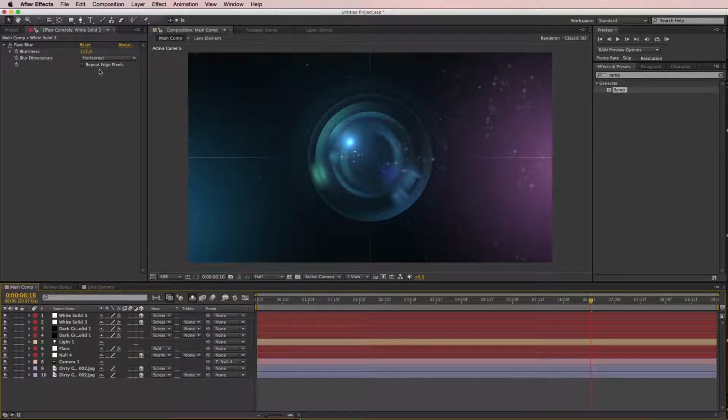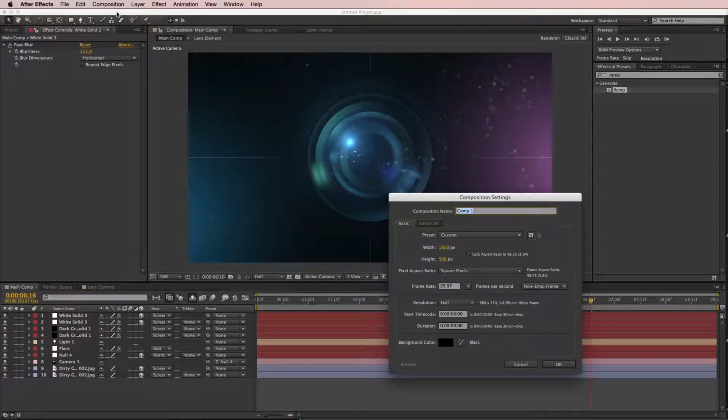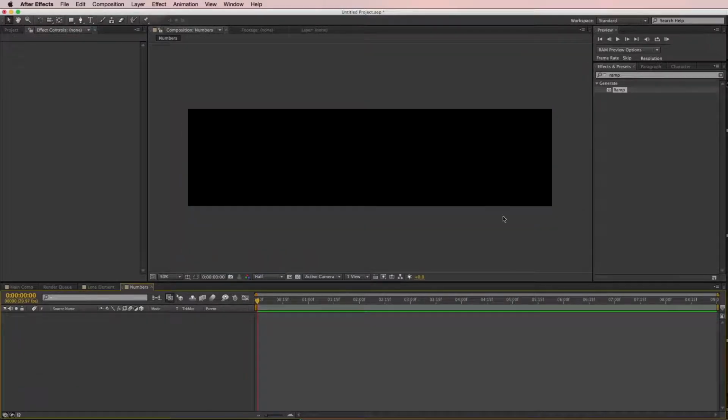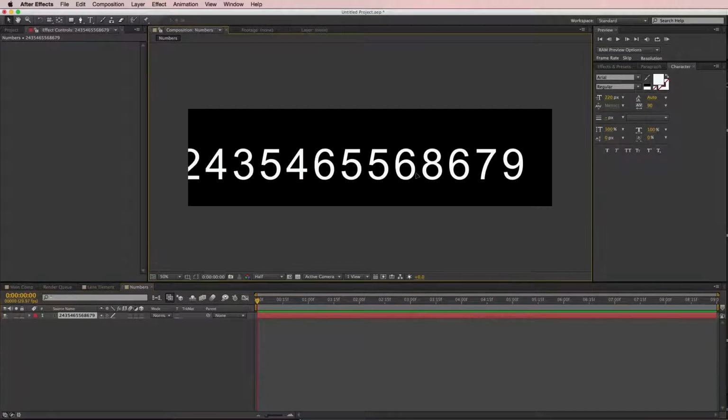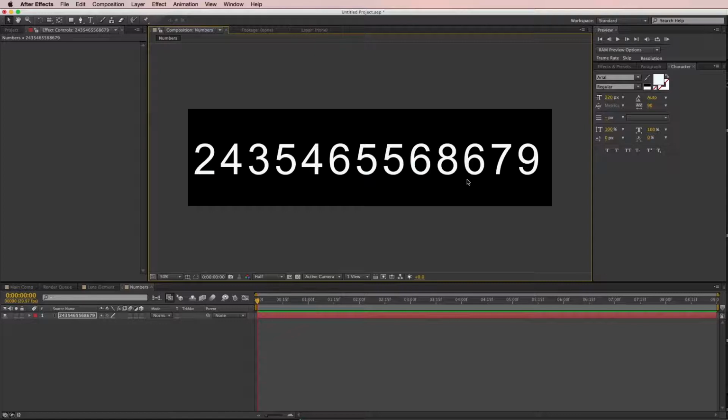Let's go ahead and add in these random numbers. So I'm going to create a new composition, 1920 by 500 is good. I'll just go ahead and name this numbers, and bring up my text tool, type in some random numbers. Maybe that's too many there.